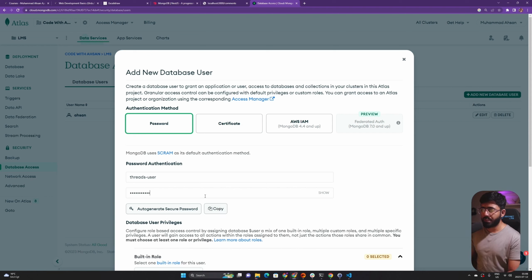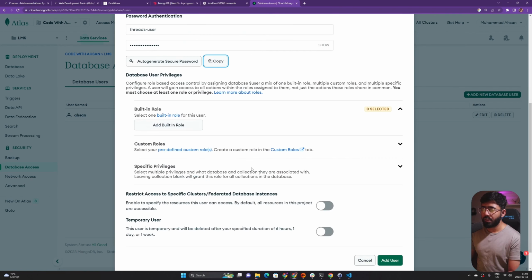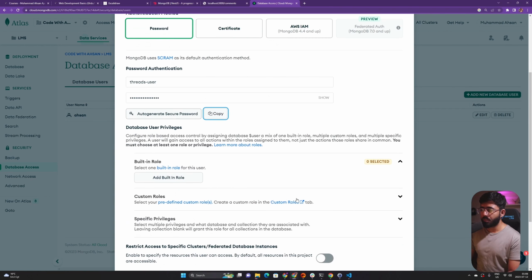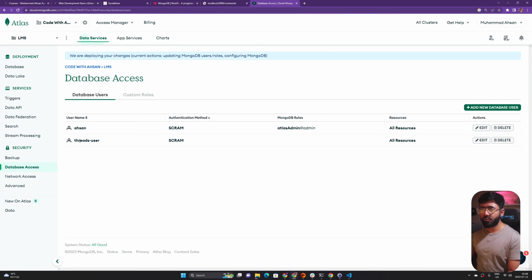We have a password that we also use. We can also auto generate a secure password, and I can copy that password. Cool. And then what we can do is just add this user. So now I have this threads user that I can work with, and I'm obviously going to delete this user later on. So right now I can maybe open Notepad just to copy the password.